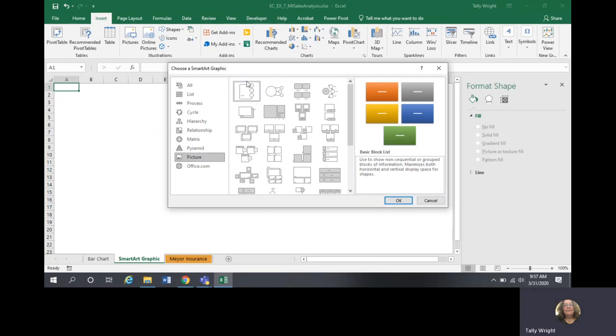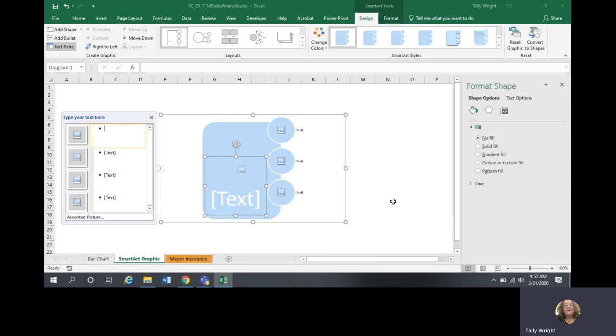I'm going to look for the Accented Picture option and click it. You get a little preview over here in this window. I'm going to click OK, and it puts the SmartArt graphic in. And it's nice because you have a pane that you can actually type the text in, which cuts down on mistakes when you're playing around with this setup. In the past, it wasn't always so.